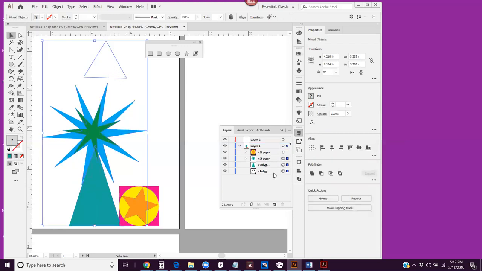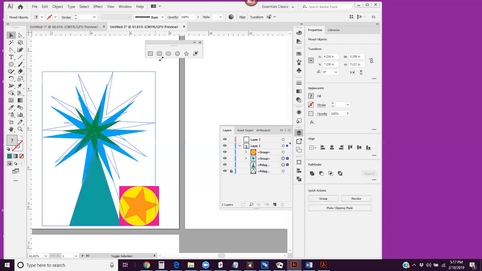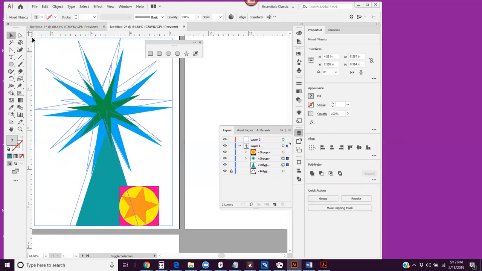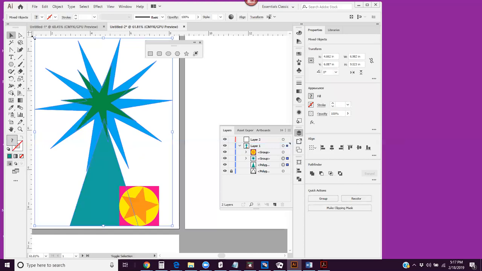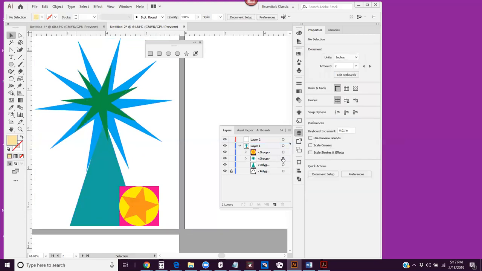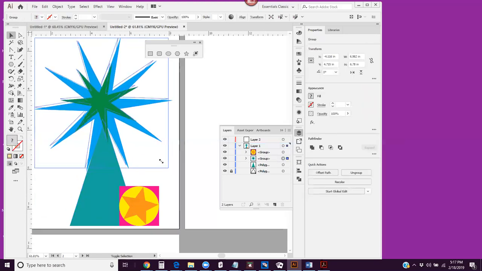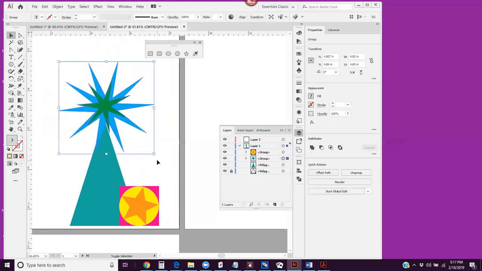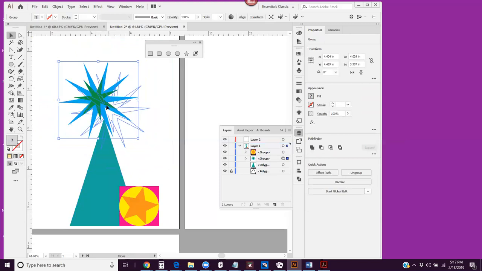I don't want that triangle, so if I lock it right there, it doesn't play with what I'm doing. I didn't take it off the screen. It's just not active right now. Maybe I want to make this smaller. I know we're a little past Christmas, but this is what came to me when I was looking at it.